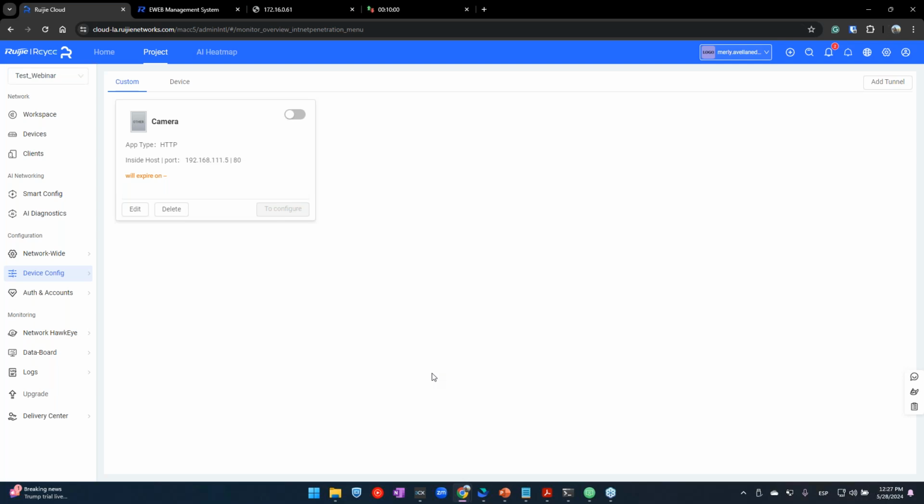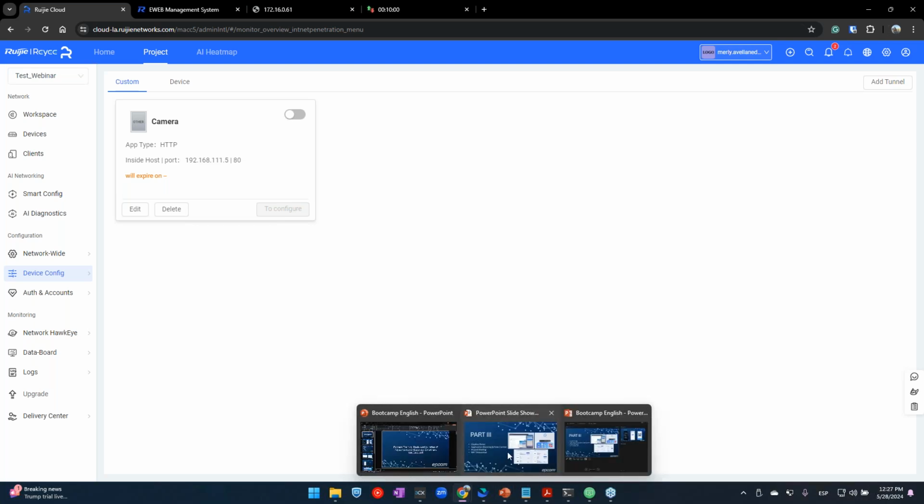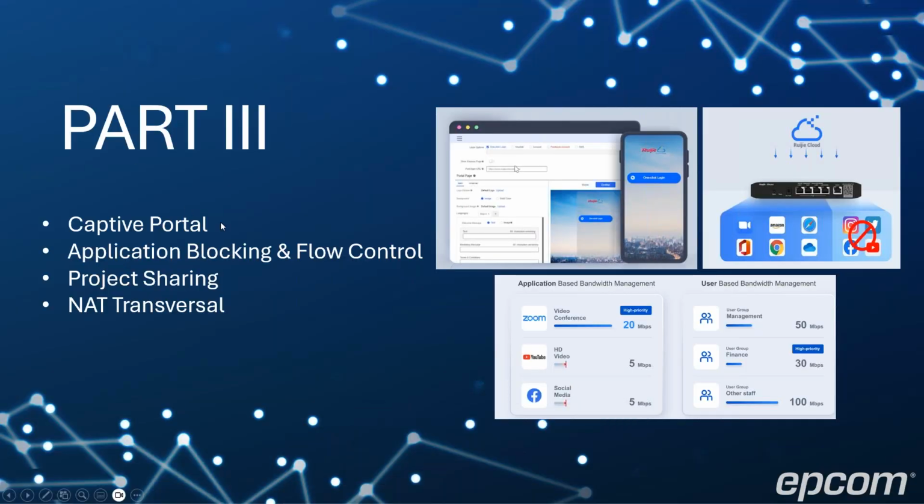If I am traveling in another country, if I need to enter some kind of device, I can enter by this tunnel. It's very easy. It's very simple and very useful for us. So, okay, guys, I think we already did the captive portal. We already did the application blocking and flow control. We already did project sharing, and we did our NAT traversal.